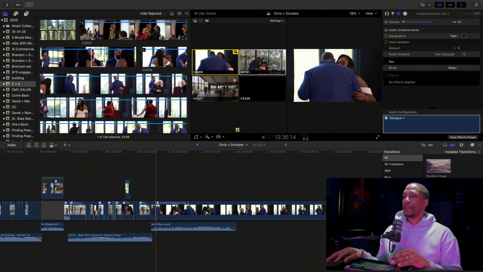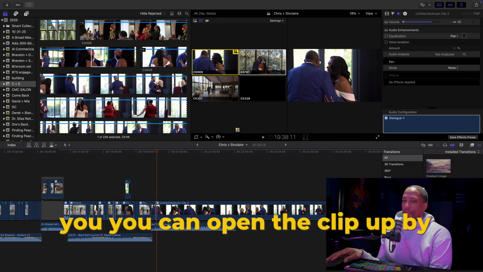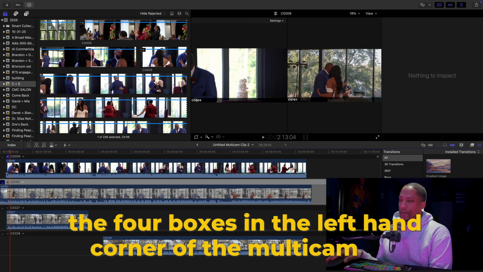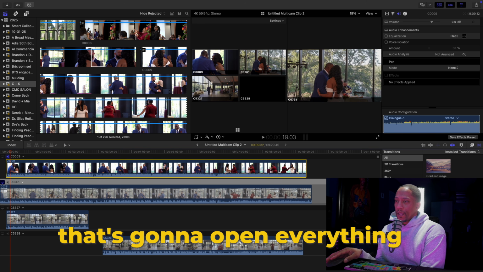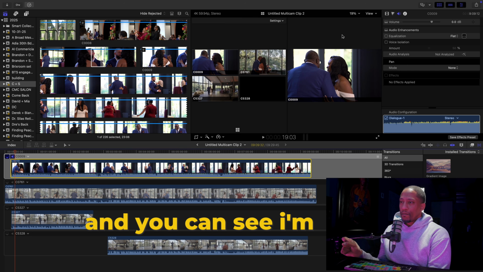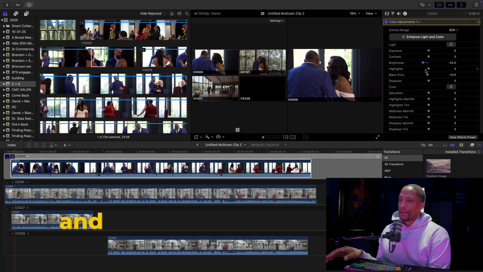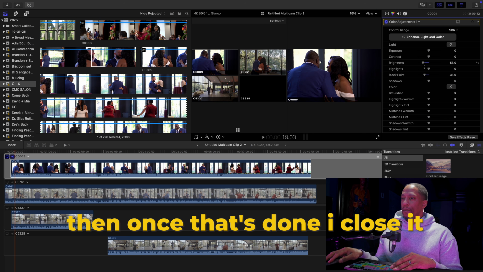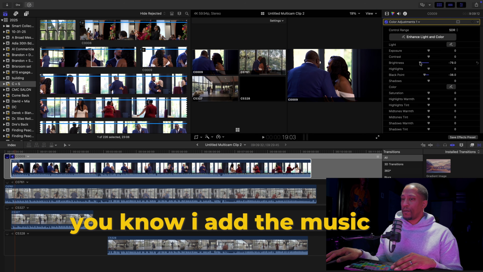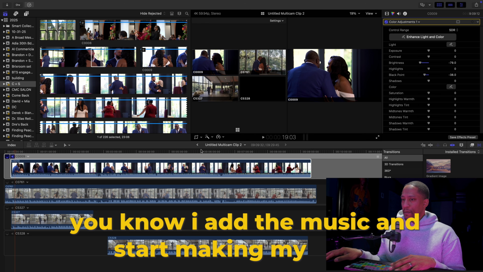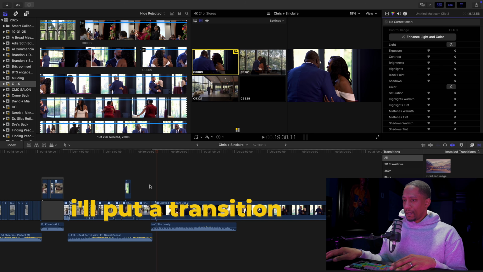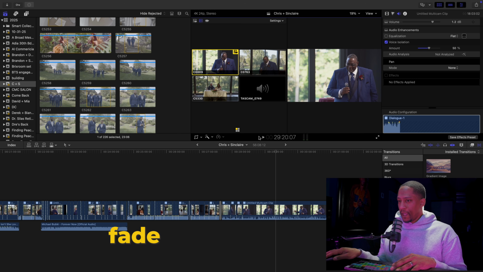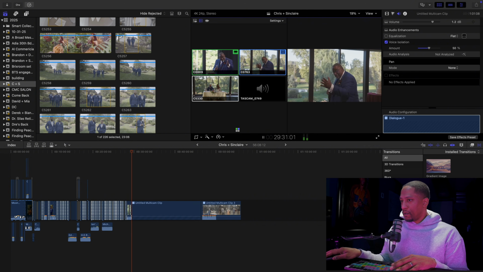Color grade on everything. You can open the clip up by selecting the four boxes in the left-hand corner of the multicam clip. That's going to open everything up, and you can see I'm just putting the grade to each clip and making sure that every camera matches. Then once that's done, I close it back up, add the music and start making my chops. I'll put a transition in between each dance to give it a smooth fade and a smooth intro.